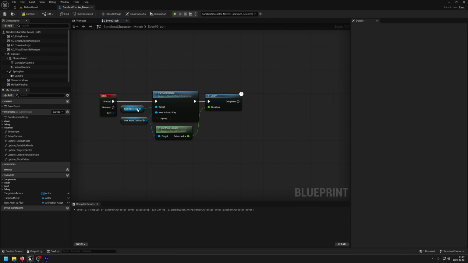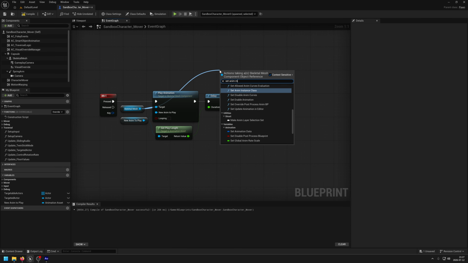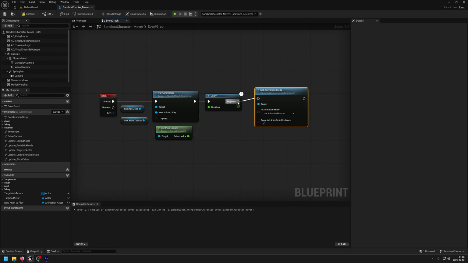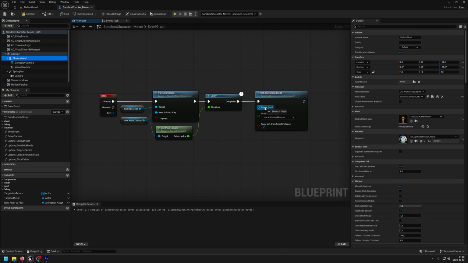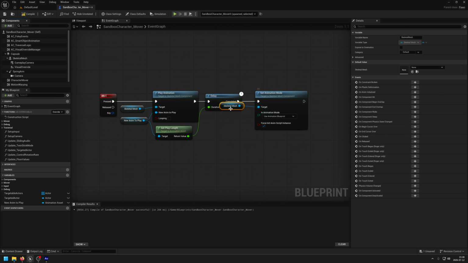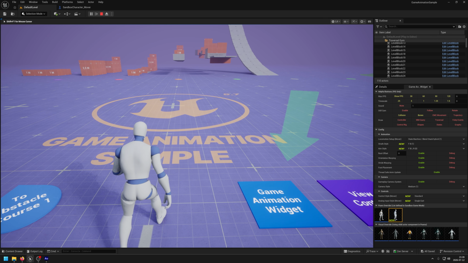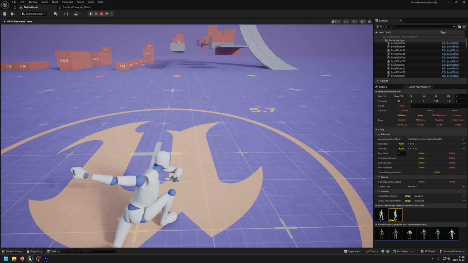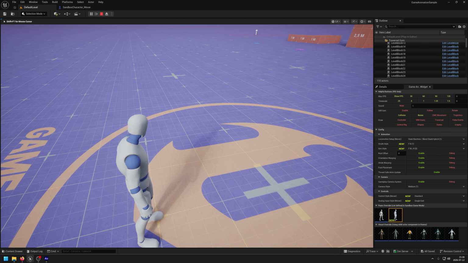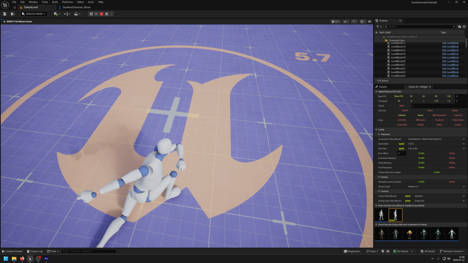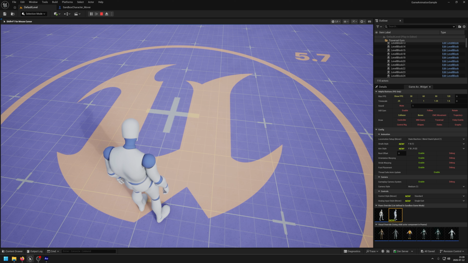And what we can then do afterwards is, I think it's called set anim mode. There it is, set animation mode. And we're just going to set this back to use the animation blueprint. So now if I do that, default level, if I do this again, it's going to play the animation, go back and then snap back. It is not super beautiful with that flick.